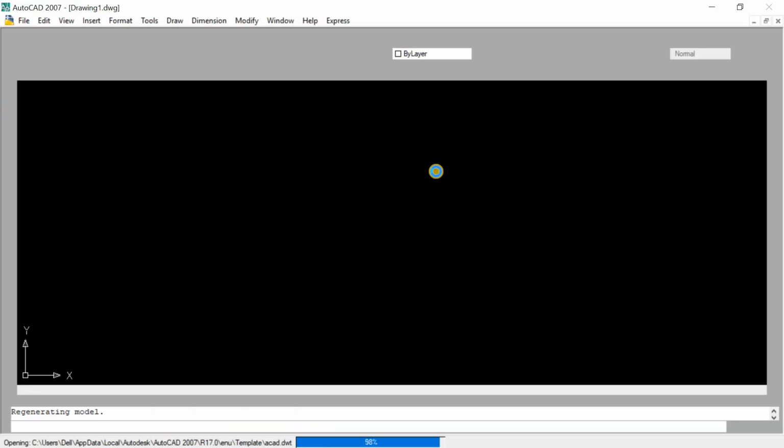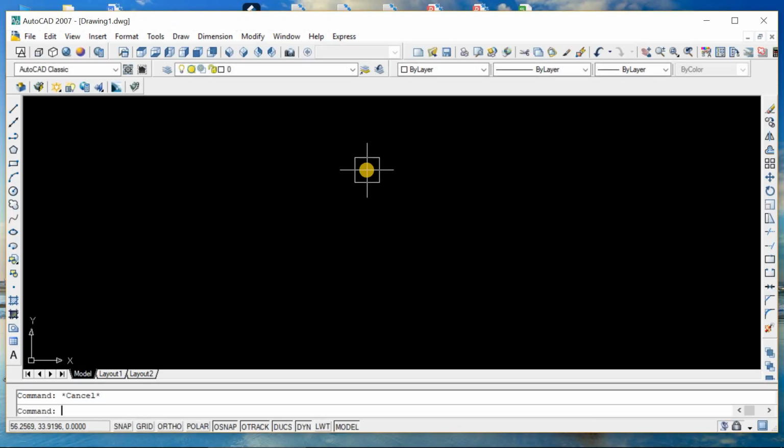Let me do one thing: I'll cancel this and open my AutoCAD. First of all, I would like to make the floor plan, and then add certain dimensions and some of the basic requirements. First of all, I will set the units. So I will enter UN.